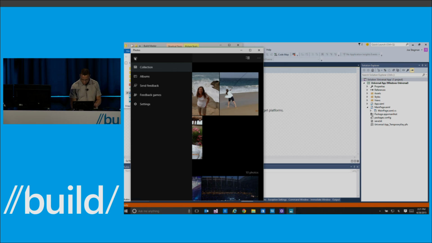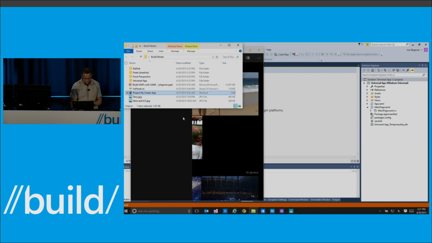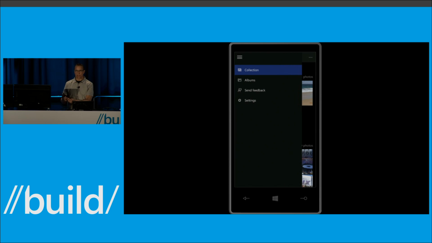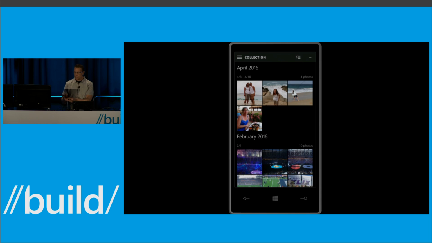I'm going to quickly jump over and show you that same experience running here on my phone. I'm just running the exact same Photos app, the one that comes in box. You can see here at Microsoft, we're drinking the Kool-Aid. Clearly the same app, same experience. The default experience I get here is that there's less space, so it uses smaller images, and it goes into an overlay mode for its split view.